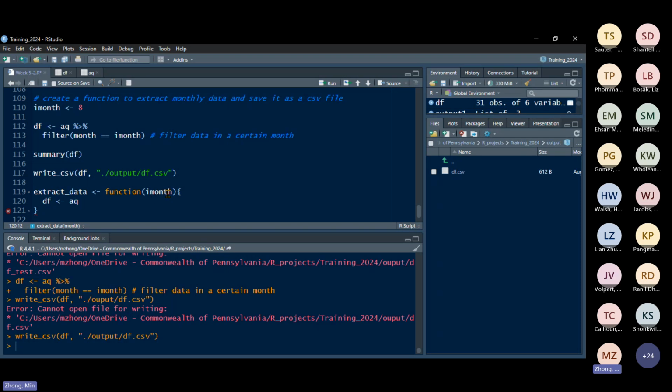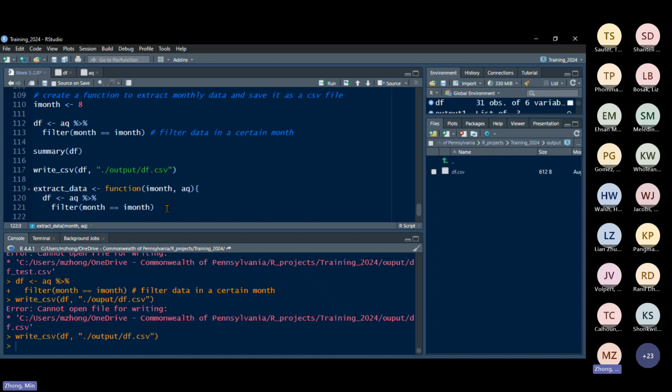I would think maybe we want to do AQ here, because we probably want to apply it to a different data frame, right? So in this case, you can put two arguments here, and df equals AQ, future 9 months. After that you want to write CSV df.